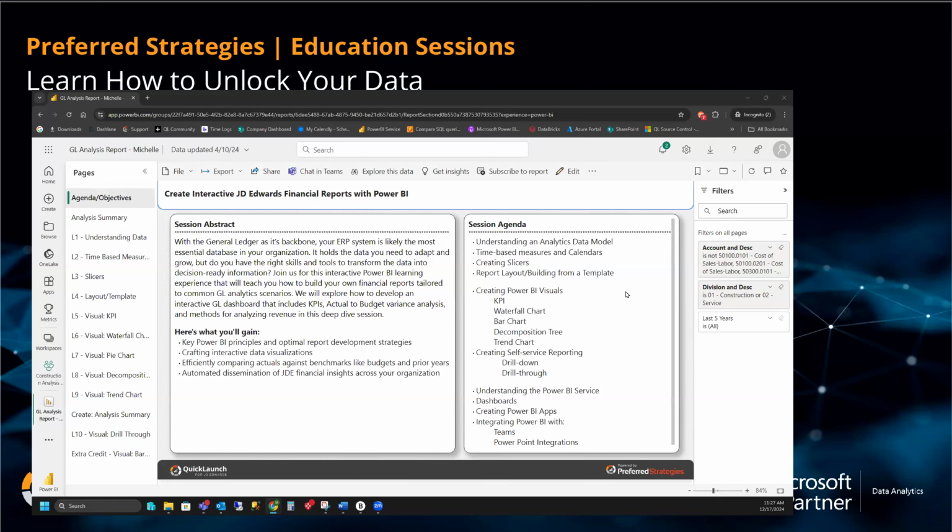And we're looking at the GL. One thing I love about our GL model is it's really universal to any product that you're using, whether you're JD Edwards or Vista or anything. GL is kind of GL. So I love to be able to talk about this one because it's pretty generic.